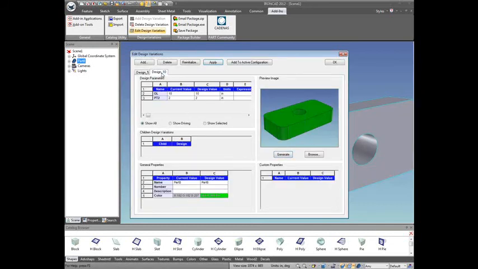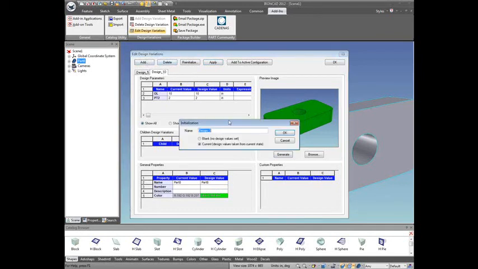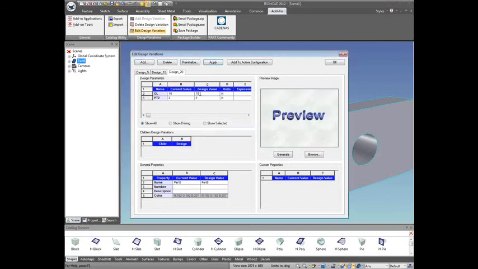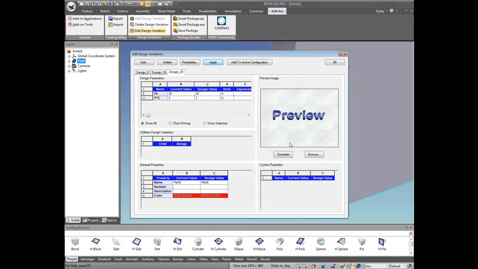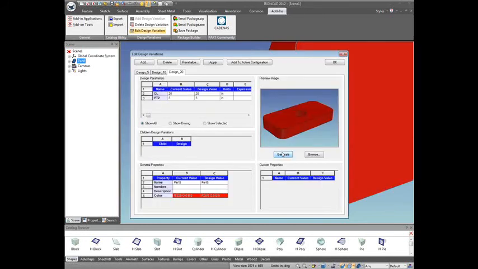So you can see it'll give you the different values, and then I'll add a third one. Call that design 20. Say this is 20 inches long, and we'll say the thickness is 3. And we'll apply that. Maybe give it another color. Make that one red. Generate that guy. All right, now we've got our design variation set and created.